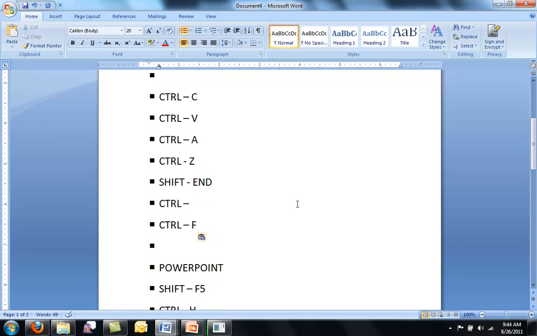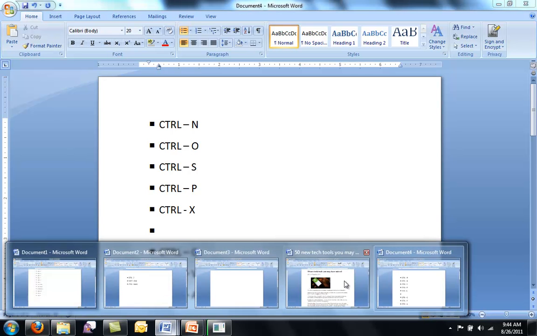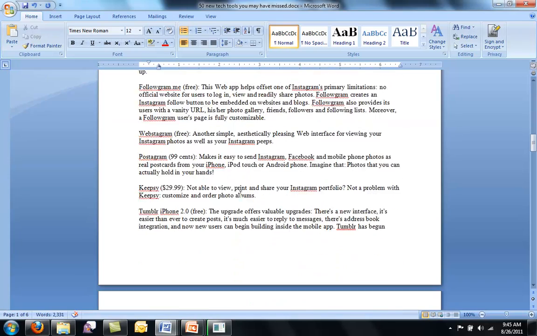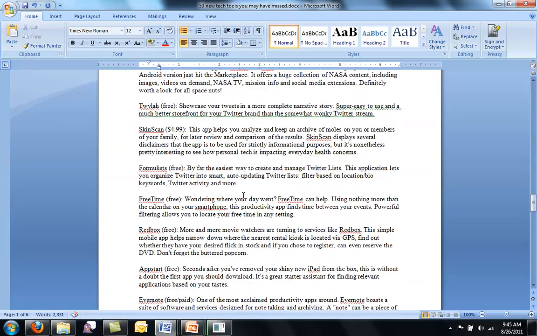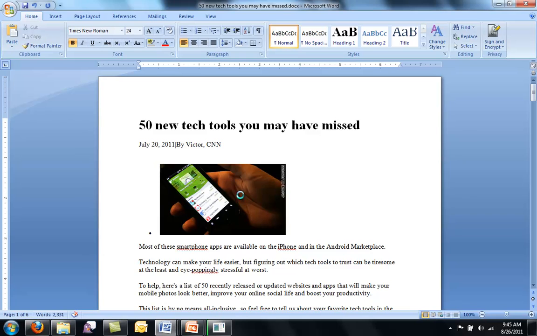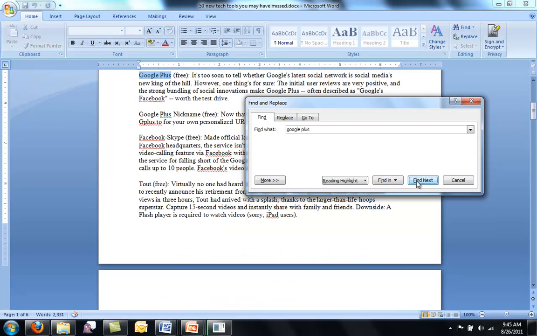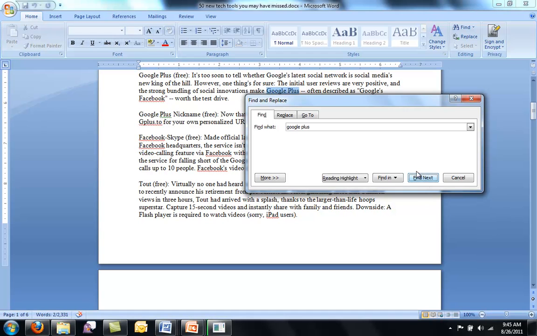Control F, F stands for find, and you can use this in any Office program. Say you've got a giant 30-page document. So you've got something that's really long, and you want to find something really specific in it. So instead of going through the whole thing and searching for it, you can do Control F, say what do you want to find? I'm going to say I want to find something about Google Plus. And you hit find. Boom, it'll find every time it shows Google Plus in that document.